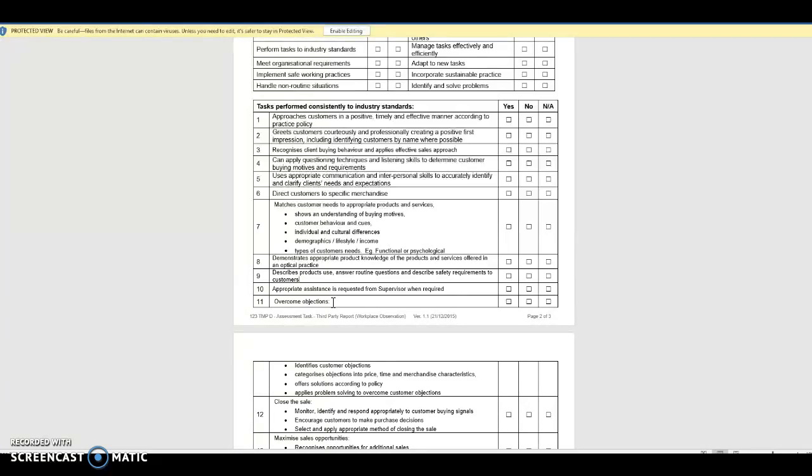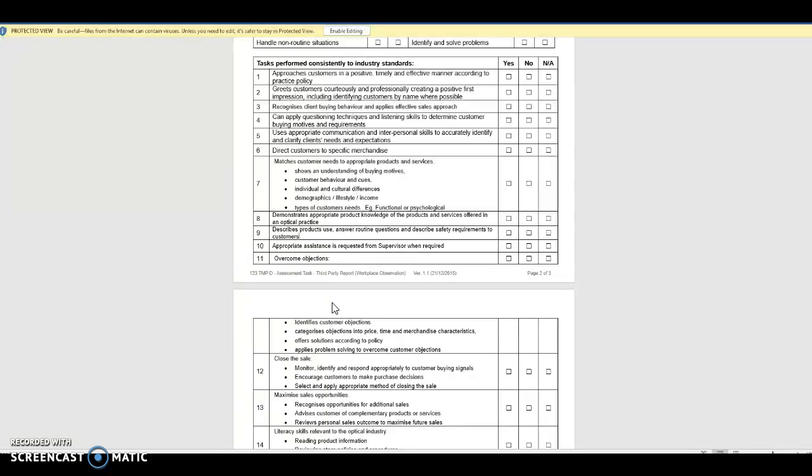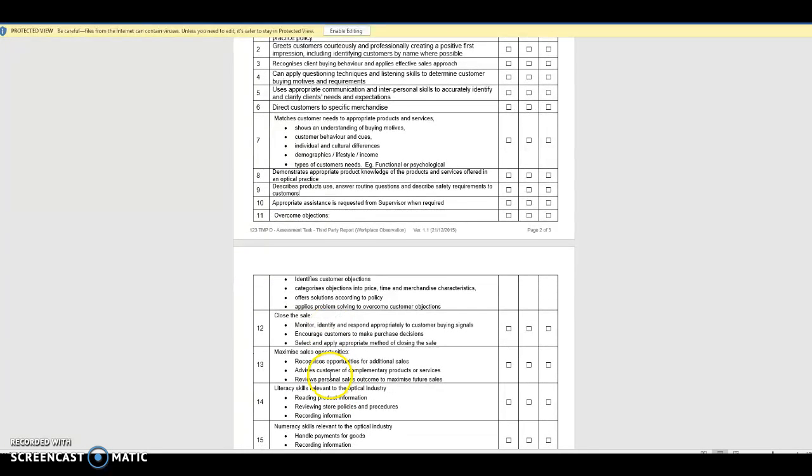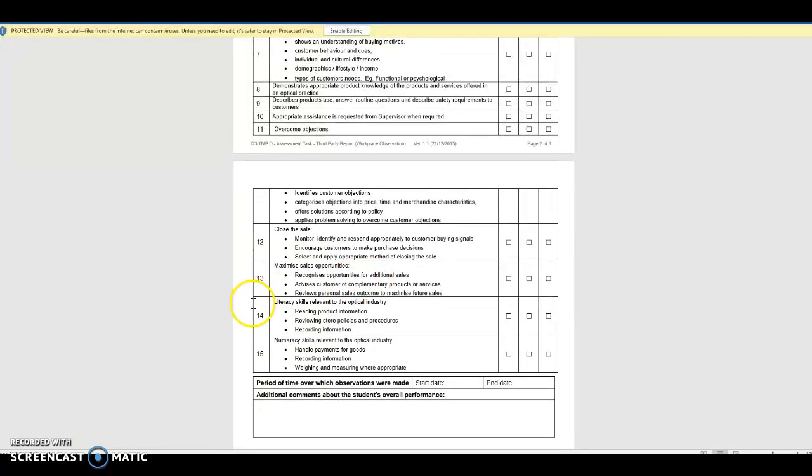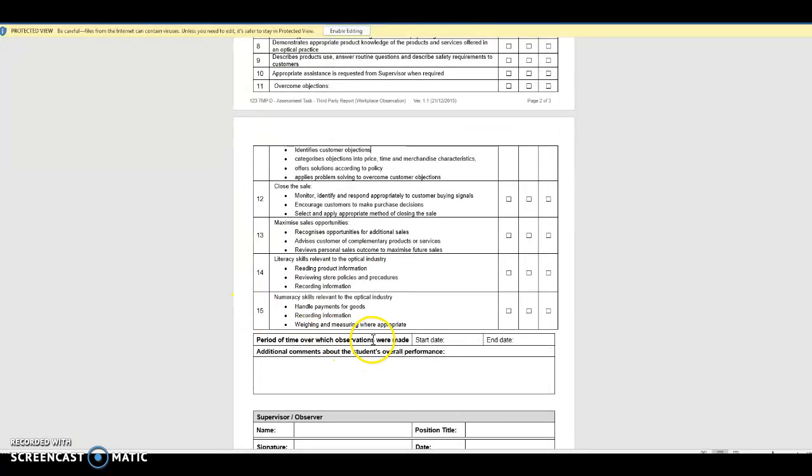Take this in nice and early, show your supervisor what you need to work through, and then try and get through them on multiple occasions over a period of time. I'm sure that you are overcoming objections, like identifying customer objections and categorizing them, and then being able to offer solutions on a daily basis. And then the period of time over which the observations were made, your start date should be around the time that you enrolled in the unit, and your end date should just be the date that it's signed off on.